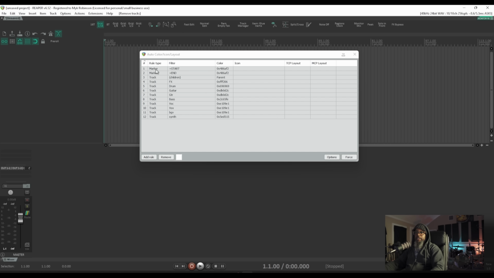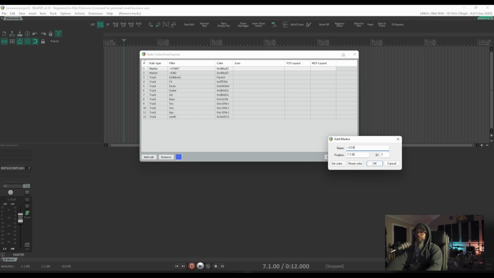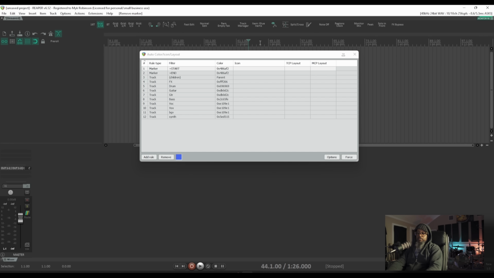Here I have a rule that affects markers. What this rule says is if I create a marker that's called equals start, it will color it with a blue color. So if I wanted to place a marker here and give it the name equals start, you can see that changed from red to blue as the rule took place. The same is true for a marker with the name end. So I'll do the same here. We'll call that equals end, and that marker has changed blue just as my rule dictates.